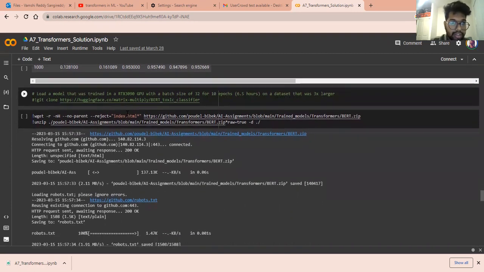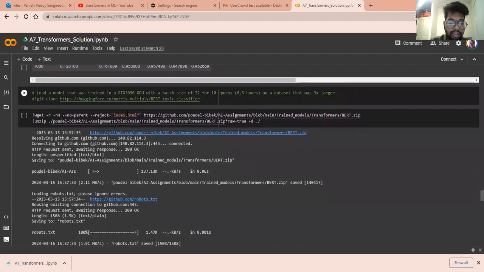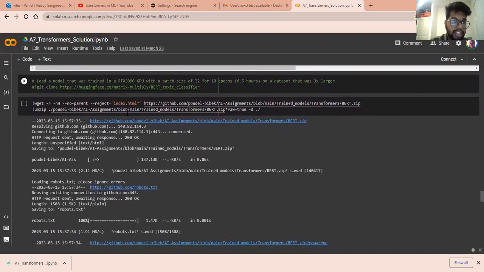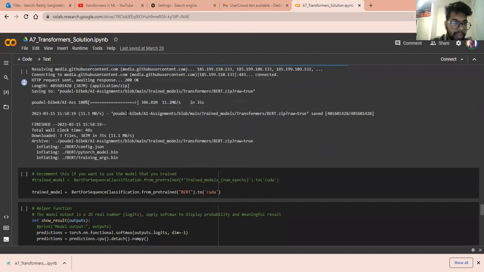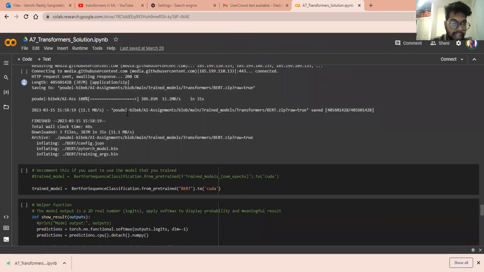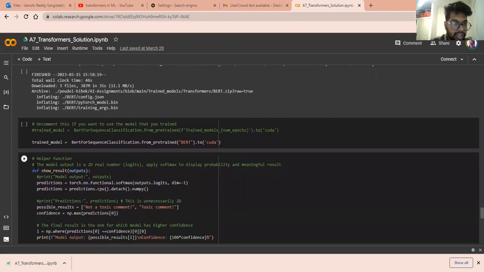Here we are using a large data set for natural language processing. We just need to clone the classifier from git and then unzip it. It takes some time, and it will download all the necessary model files. The trained model is given: BertForSequenceClassification.from_pretrained, and this is the model that we have already given.